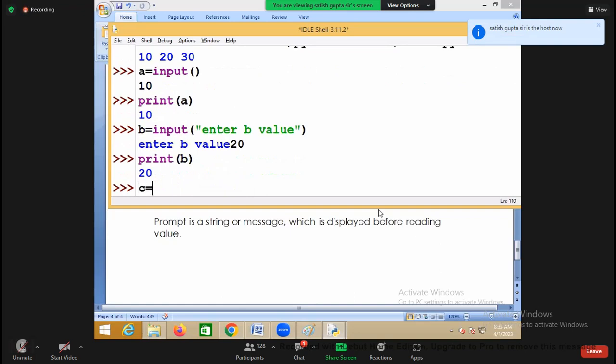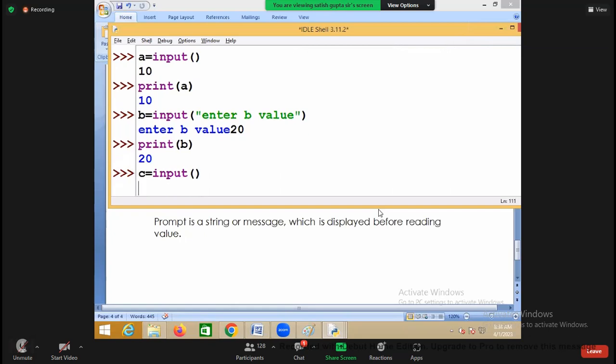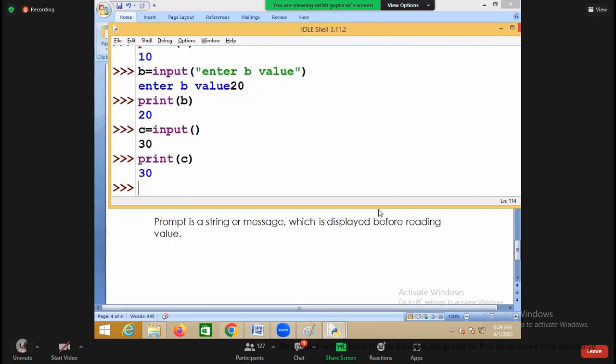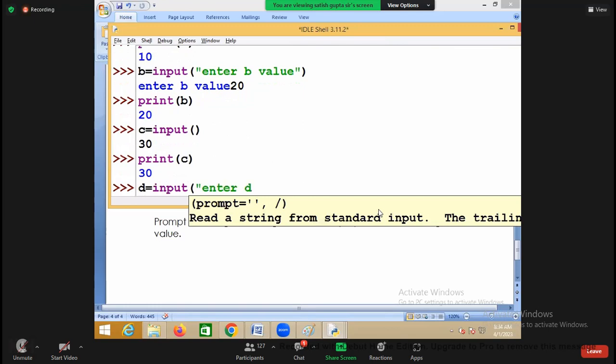If I don't give the prompt, now I say C equals input. Will it give any prompt? No. Just the cursor will wait. You know what to input, but how does the end user know what to input? Suppose I enter the value 30. 30 is assigned to C. What is the value of C? 30.